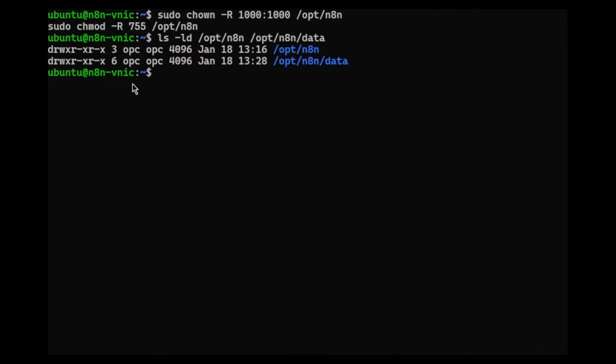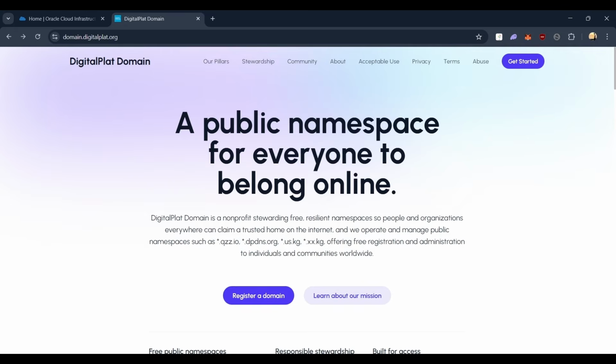Here it says OPC and OPC. Okay, that should be the one. It shouldn't be Ubuntu. Okay, here. After the basic setup is done, come to this website.